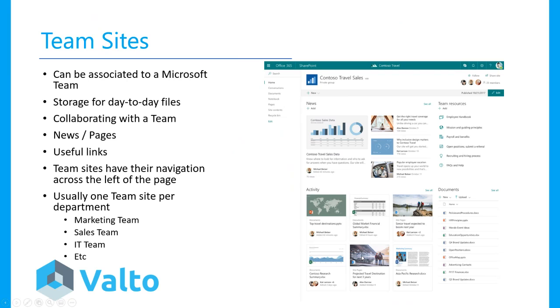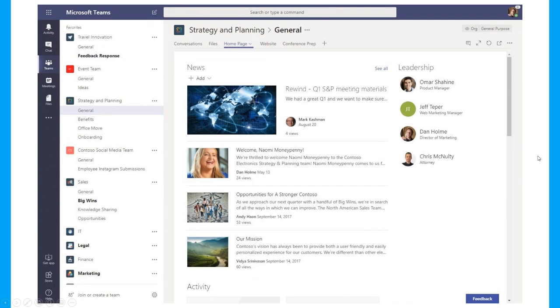This is just what it would look like inside of a Microsoft team, where you can see here we've embedded our SharePoint team site, our homepage with the news and the leadership, directly inside of our Microsoft team as well. So you can get everything all under one roof.